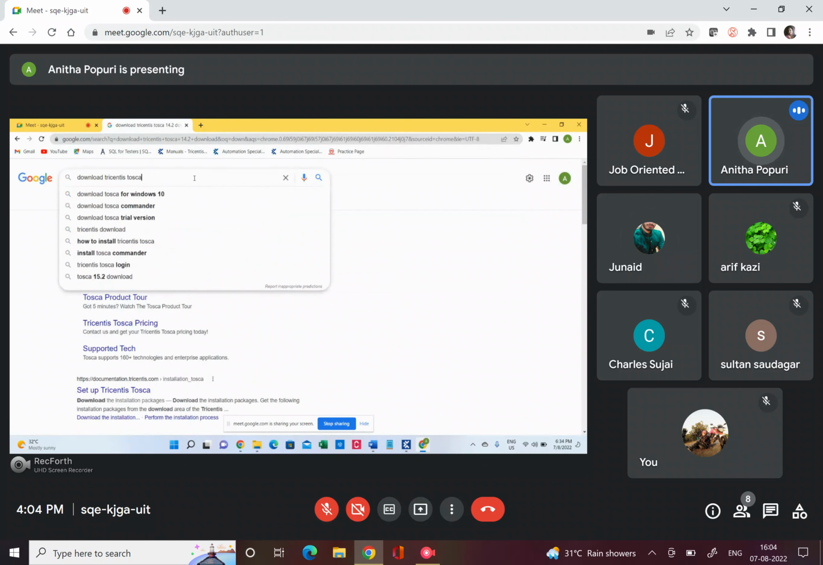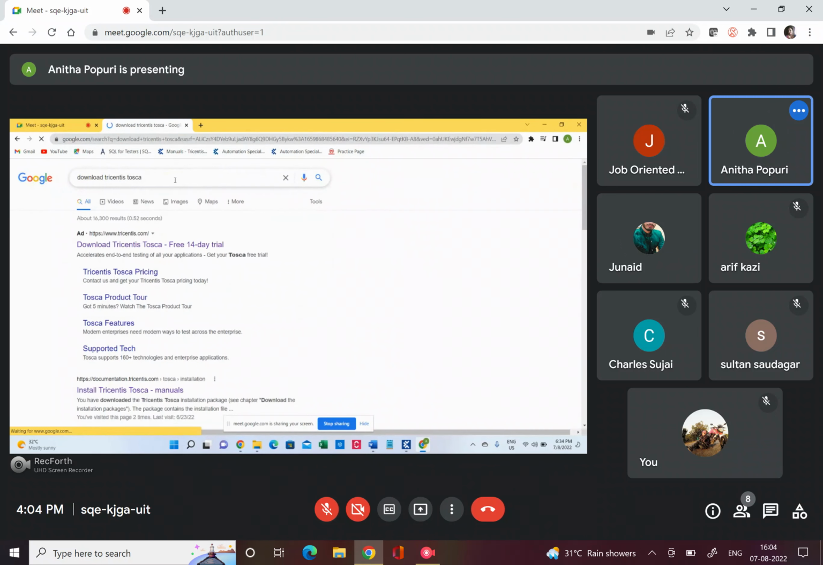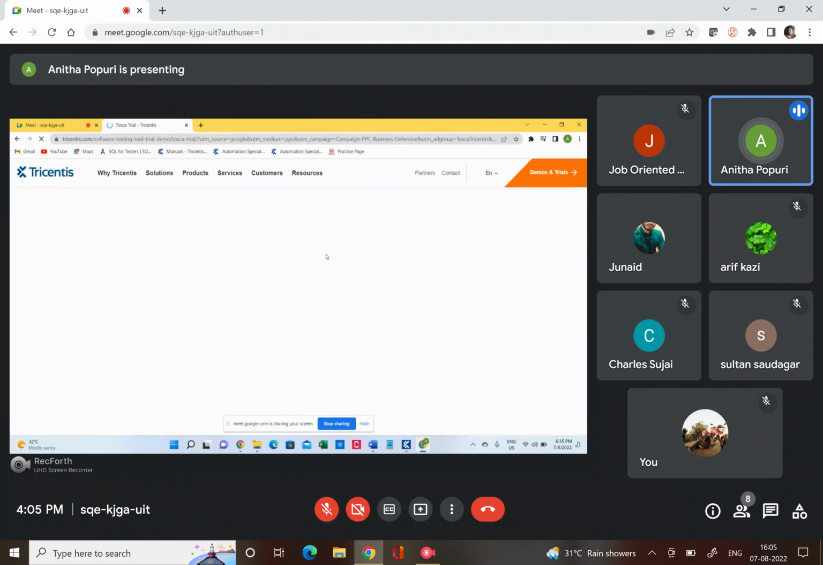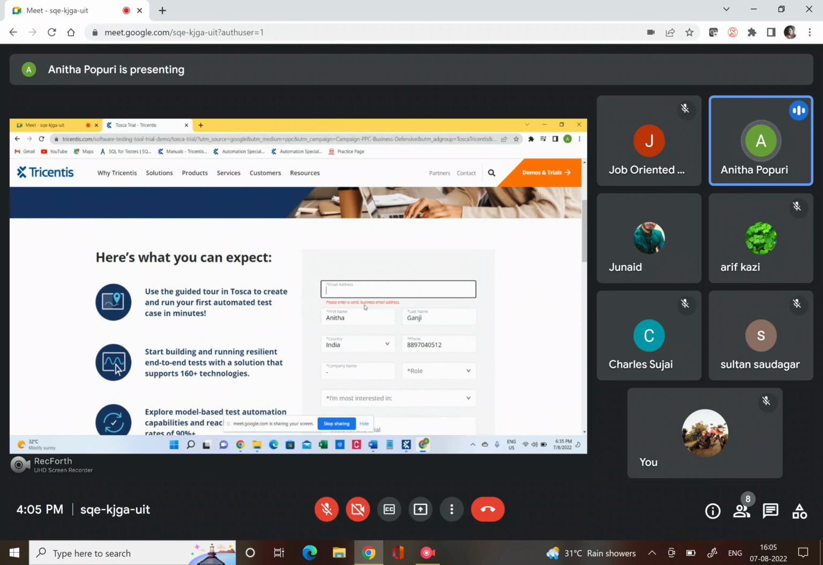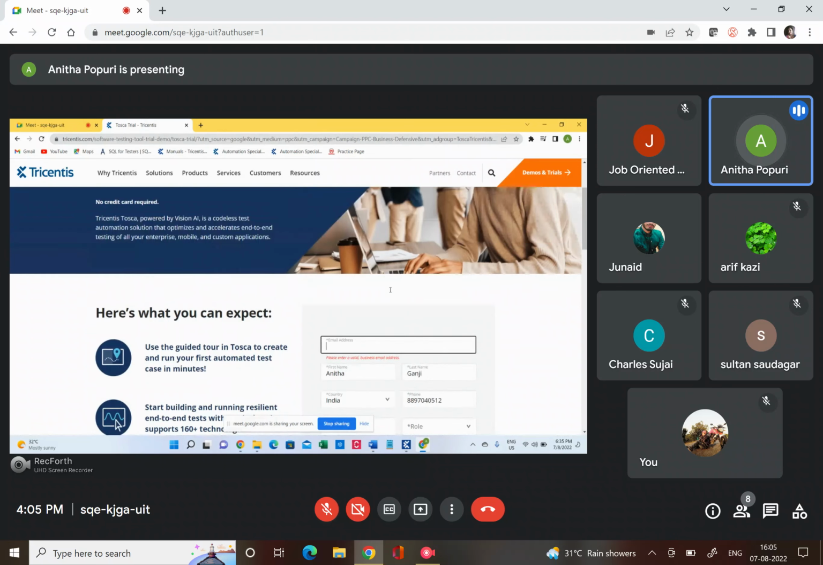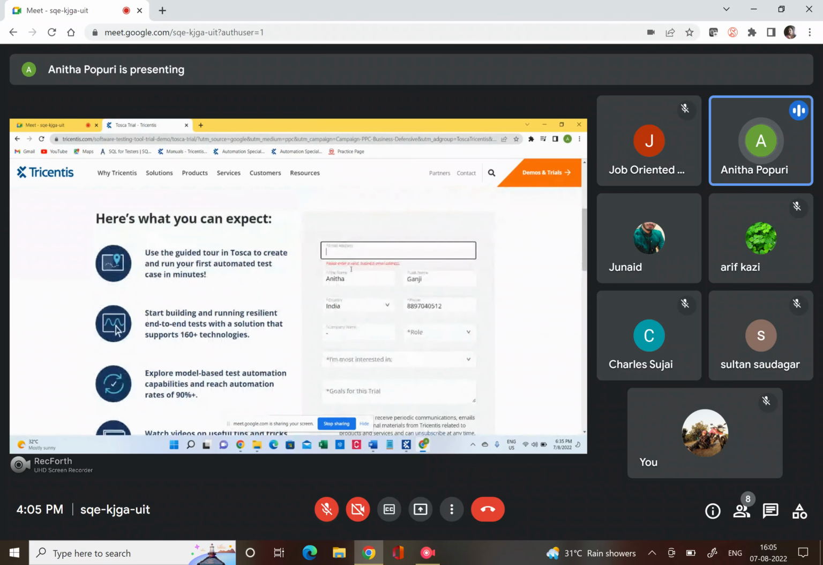You need to search for and download Tricentis Tosca on Google, then click on the first link which is available, download Tricentis Tosca, free 14 days trial. If it is not directly visible, then you can click on demos and trials, else you need to enter your email address. Before, it was allowed to enter your personal Gmail ID. Now it's asking for a business email address. So you need to enter that and provide all your details.